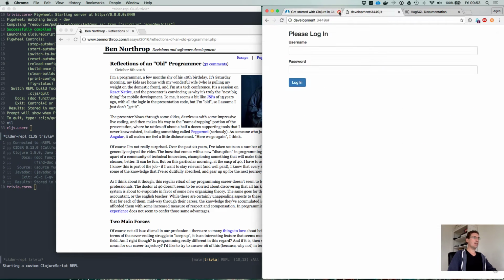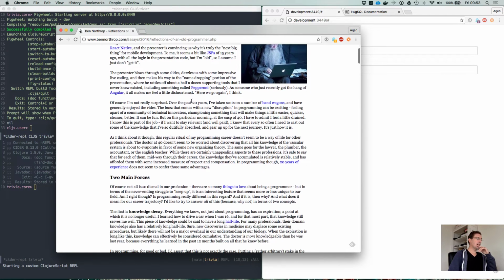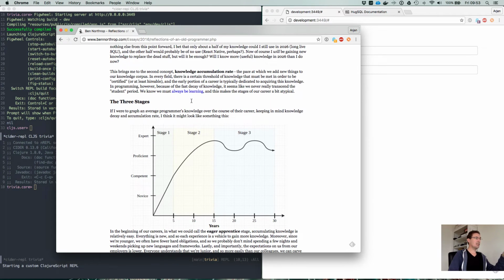So having said that, let's take a look at our package. First thing, I was just reading this article about reflections of an old programmer. By industry standard, I'm an old fart as well. You should actually read the article. It gives some really good advice if you're starting out.